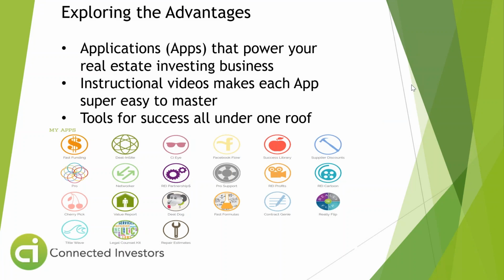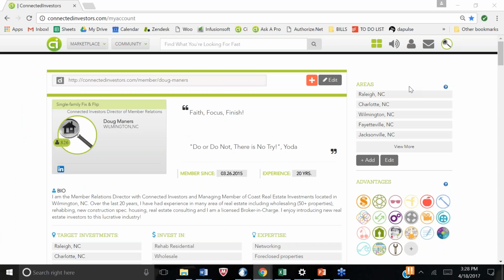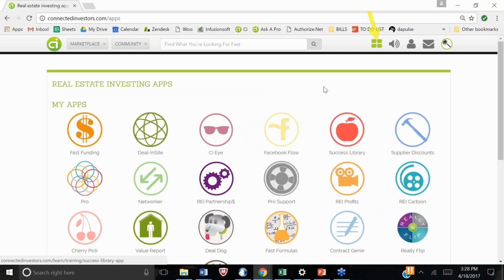So let me jump back over to the live site. And again, I want to click on the 4 green squares at the top of the page. This is how you open up your apps right here. You can open those up much larger by clicking on the 4 green squares. So I'm going to open up all the apps. Now, let's just talk about a few of the apps.